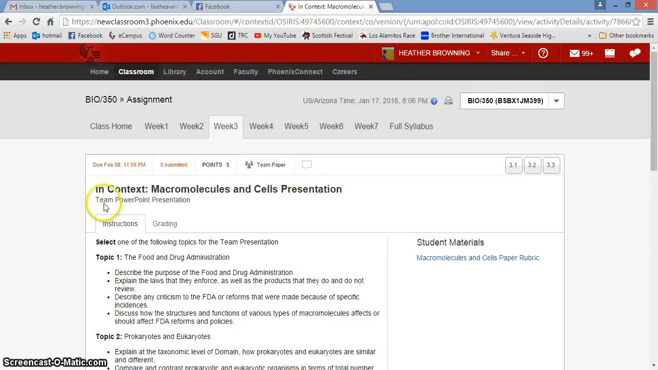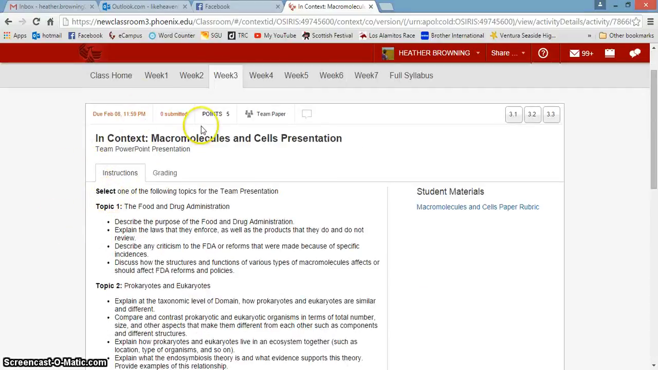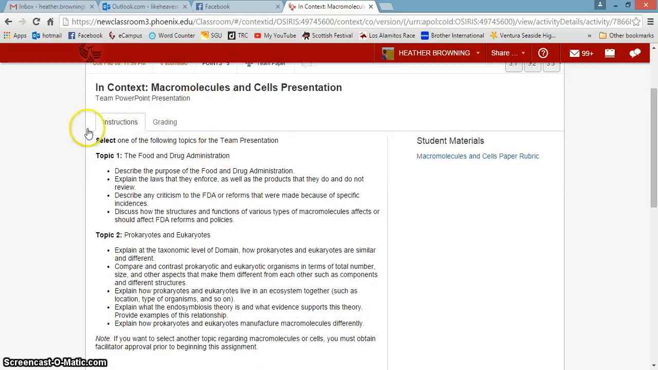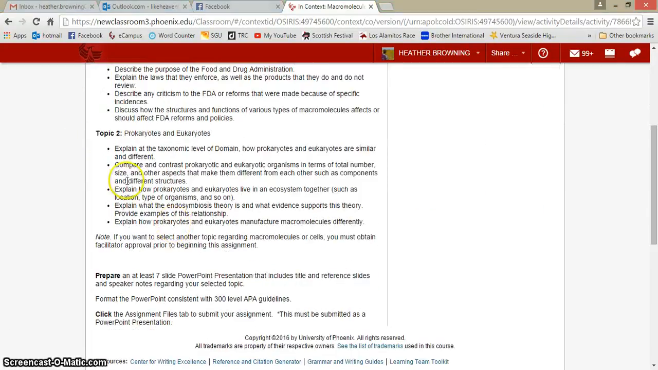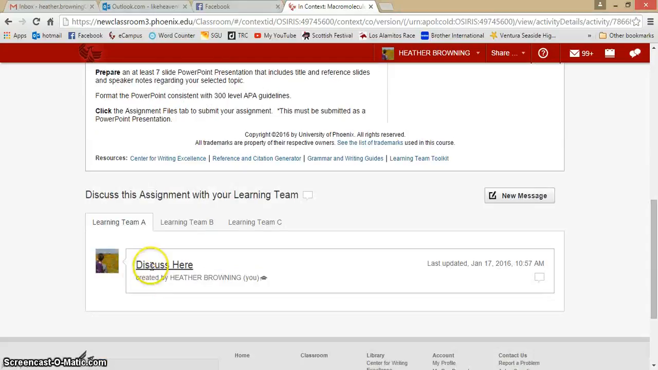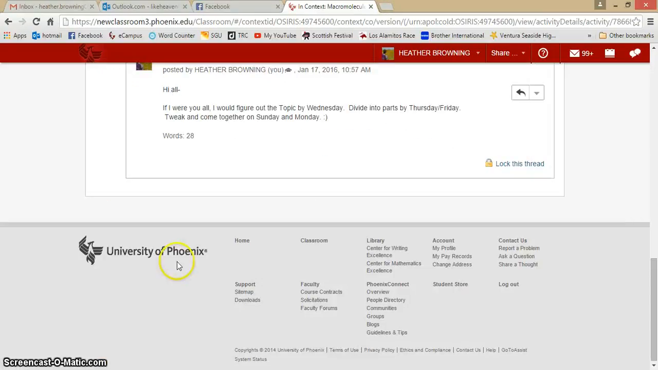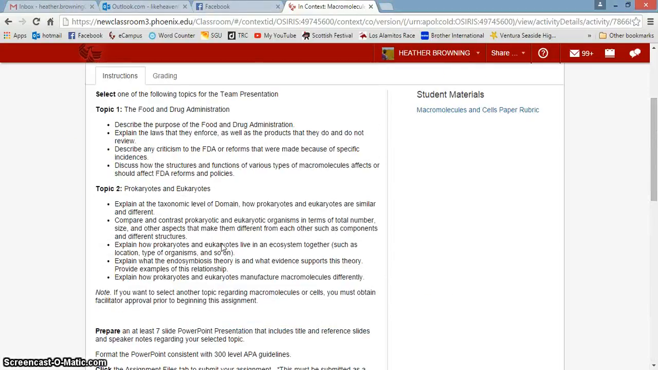Okay, so this is the walkthrough for the week 3 team PowerPoint presentation on macromolecules and cells. First, y'all are going to have to get together and decide which of the two topics you want to do. I would probably get this done by Wednesday at the latest, and Thursday or Friday figure out what parts you want to divide it into, and then tweak it together on Sunday and Monday. Whatever works for you. Hopefully by now you have a system that's working.